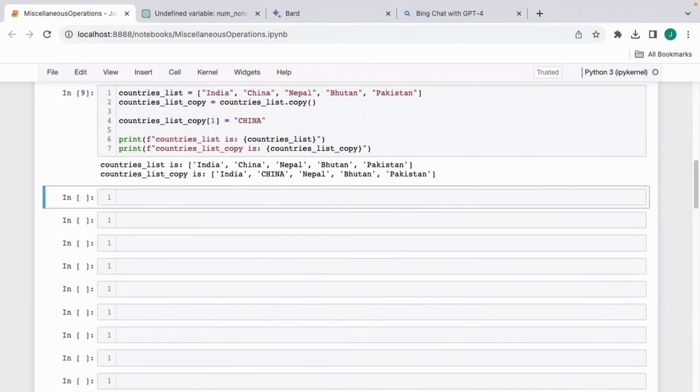And here you might notice something interesting. Observe that the original countries list has China with only C in uppercase, but the copy has China in all uppercase. When you just look at this result, it seems like the copy was successfully created, and when we modified the copy, the original was not updated. So, why did I call this a shallow copy and not a deep copy? Well, let me show you another example.